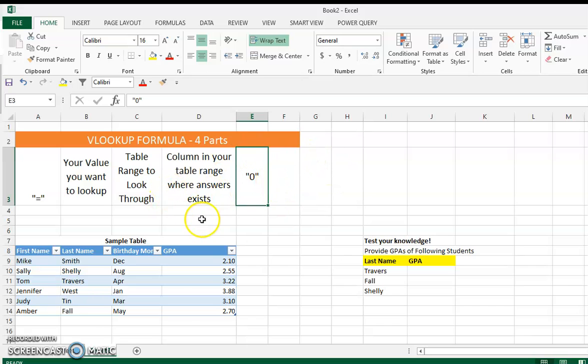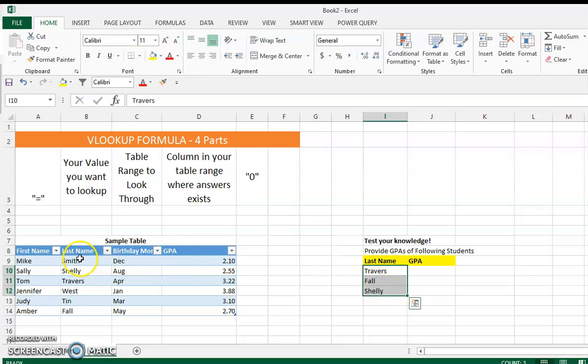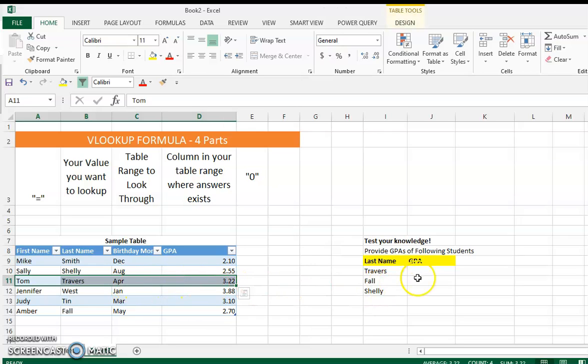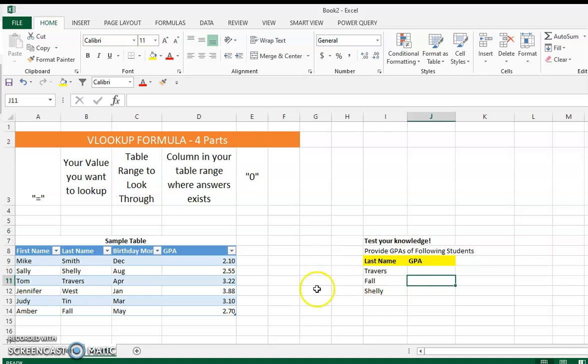So we're going to walk through a quick example of this and show you a VLOOKUP in action. We have a sample table here. We have a couple students, their birthday month, and then their GPA. Some very basic table here. Say your boss gives you a list and says, hey, I need to look up a couple of these student GPAs, and they just give you the last name. We're just going to make the assumption that there are no duplicate last names in our table, which looks like it's true. That's something you may have to check. If we just look at Travers here, Tom Travers has a 3.22 GPA, so that's exactly what we would want to return here. And then Amber Fall would be 2.7, and Shelly would be 2.55.